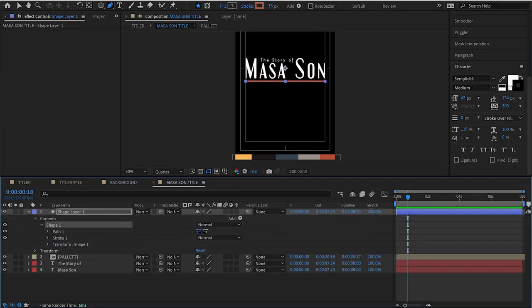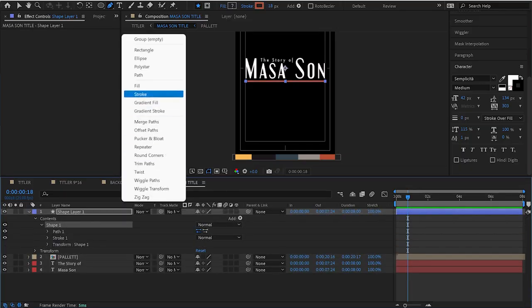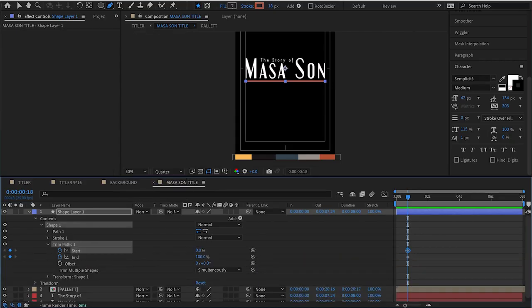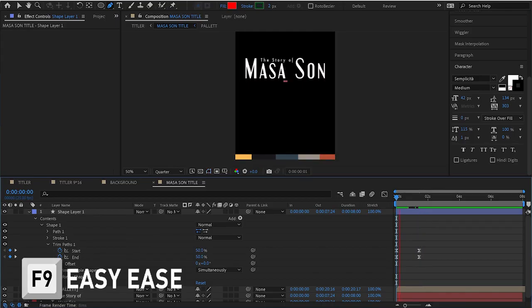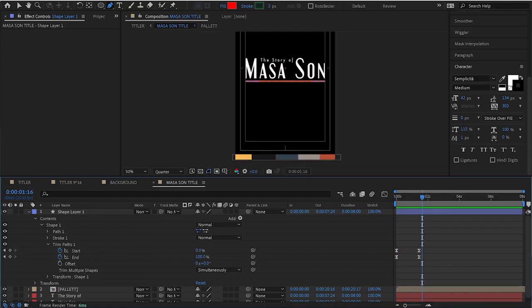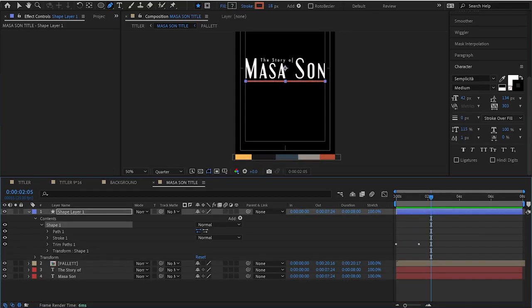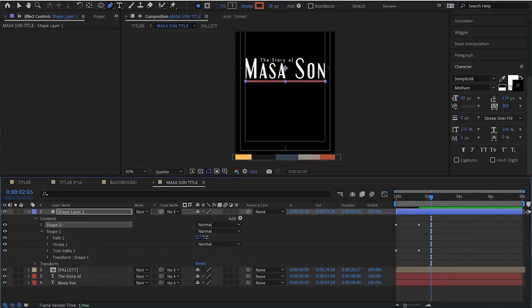And then I'm gonna add a trim path. I'm gonna animate the start and the end. So I want it to come out from the center, so I need the start to be at 50% and the end to be at 50% to begin with. And then I'll probably put the start down to 0, end up to 100. Same drill as before. Yeah, beautiful, that's really nice. Really like that.